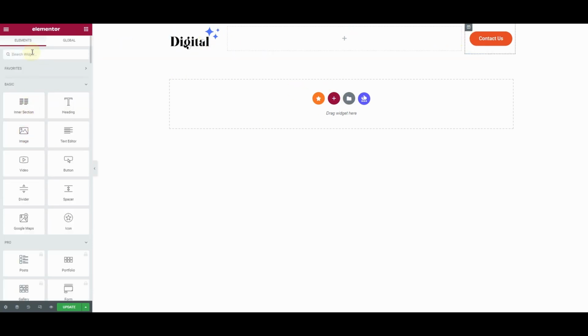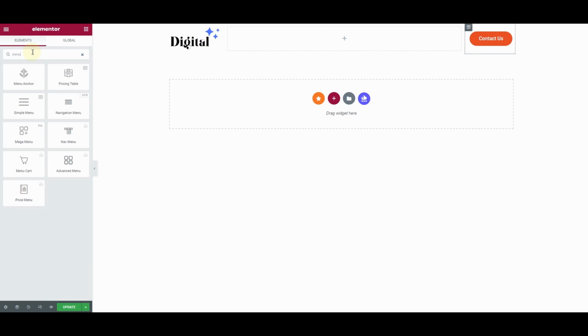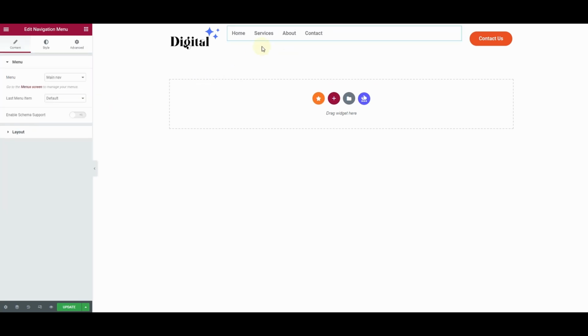Now from here, let's search for menu. Hopefully we have one of these options, navigation menu. So drag this one in right here, choose the menu. We only have one menu, main nav, so it is already selected. But if you have multiple menus, choose one of the relevant menus. In the last menu items, it is already showing you if you want to have a button. Let's just choose a button, but it is making this one as a button. We do not need that. So I will get back to default.